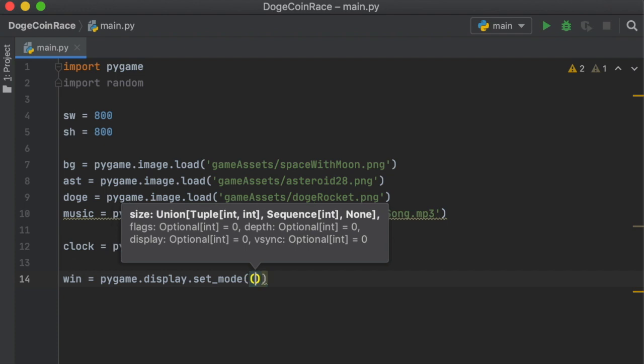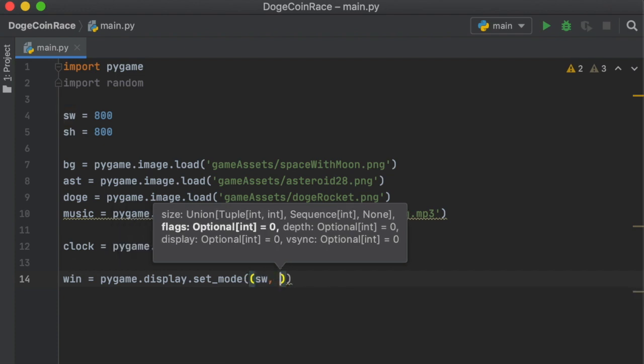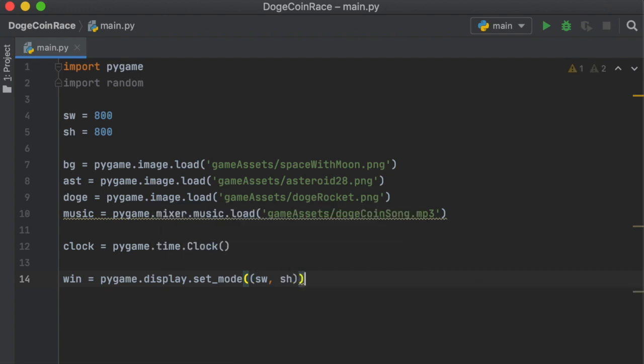So we're going to have another pair of parentheses inside of these parentheses, and we're going to say SW for the width, and then comma SH for the height. And that's going to wrap it up for this top portion of the code. Now that we've got that taken care of, what we're going to do is create a class for the player.